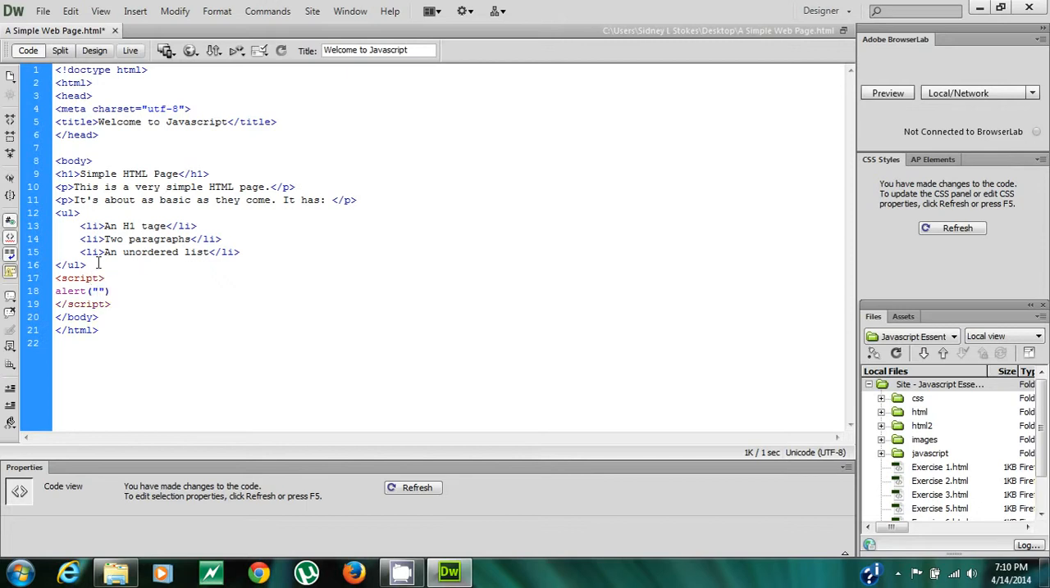Before we get started, there are some tools that you may need for JavaScript. The first one is a text editor. There's a lot of them out there. I use Dreamweaver, but you can use that too, or you could use Microsoft Front Page, WordPress, Notepad++, WordPad, whatever floats your boat.